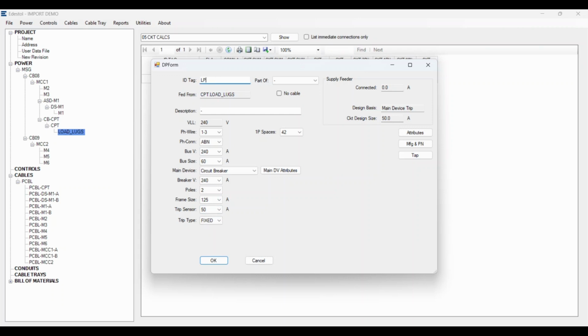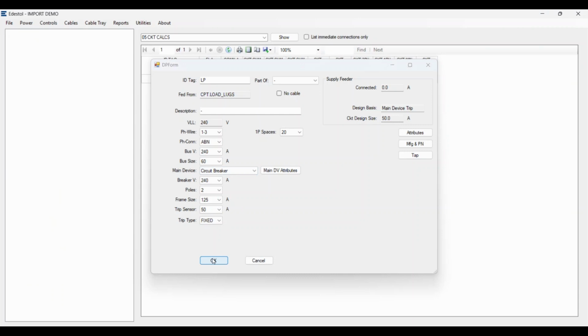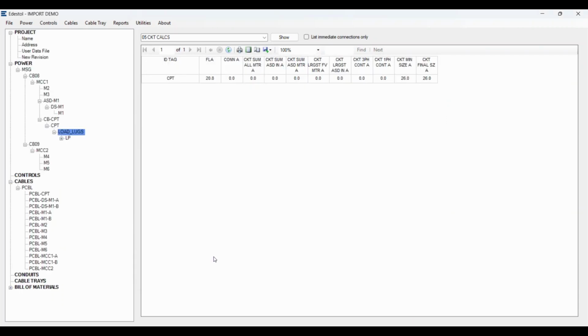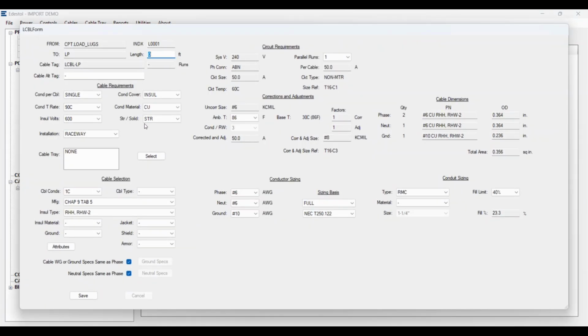So let's just do LP. So there's your breaker, and we need about, let's go, 20 breakers. We'll do 10 on each side. 2 pole on your main, it's 240, 1 phase, 3 wire, so it's with a neutral. There you go. Okay, and it'll do the cable for that. Again, it'll be single conductor.